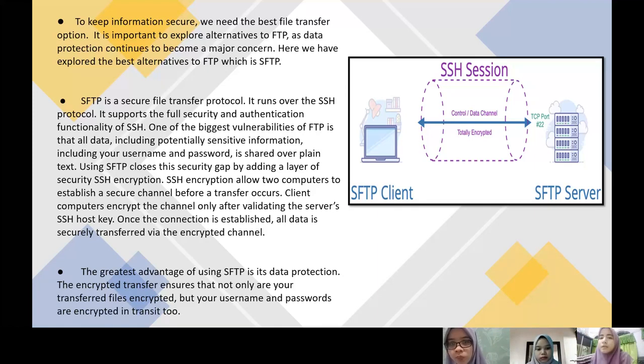The greatest advantage of using SFTP is data protection. The encrypted transfer ensures that not only are your transfer files encrypted, but your username and password are encrypted in transit too.